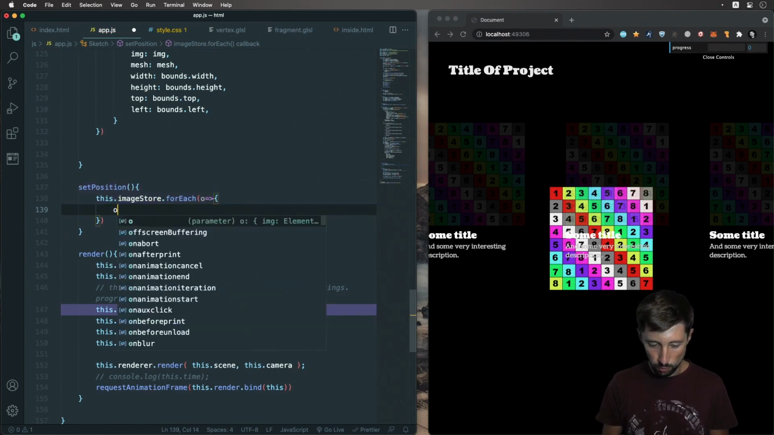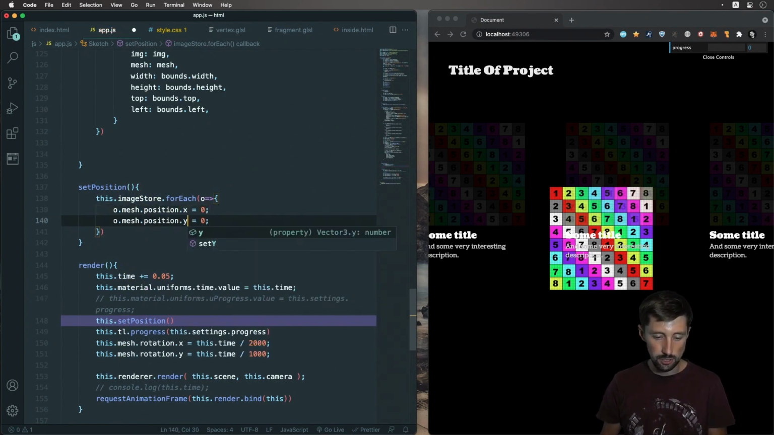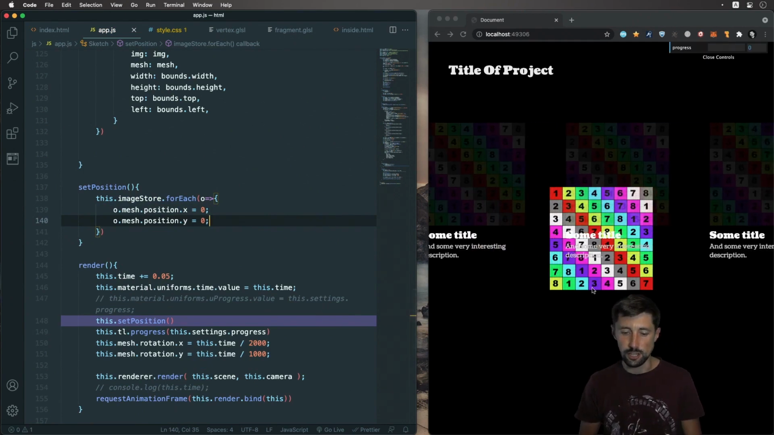So we have the O mesh position X equals something, and we have the same position for the Y. So right now nothing's going to change, the mesh stays in center.